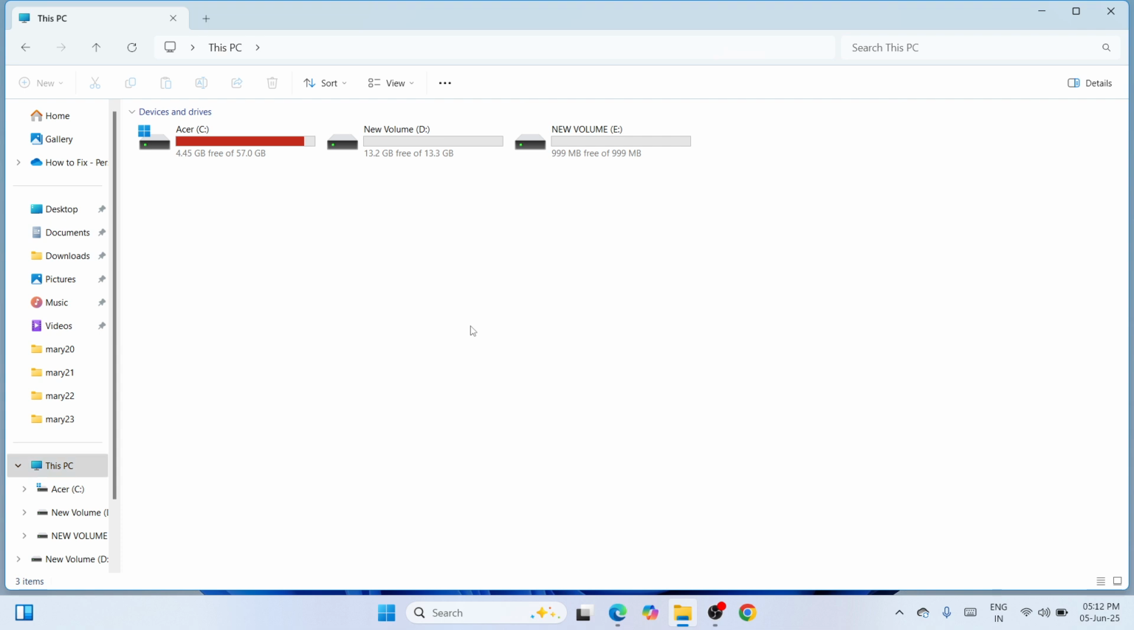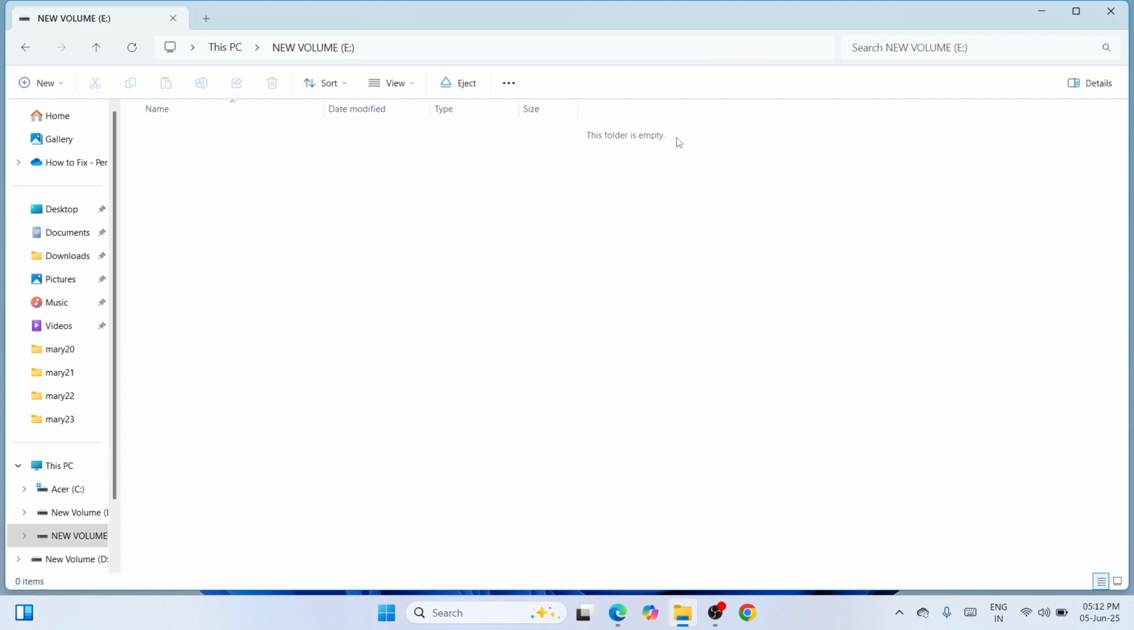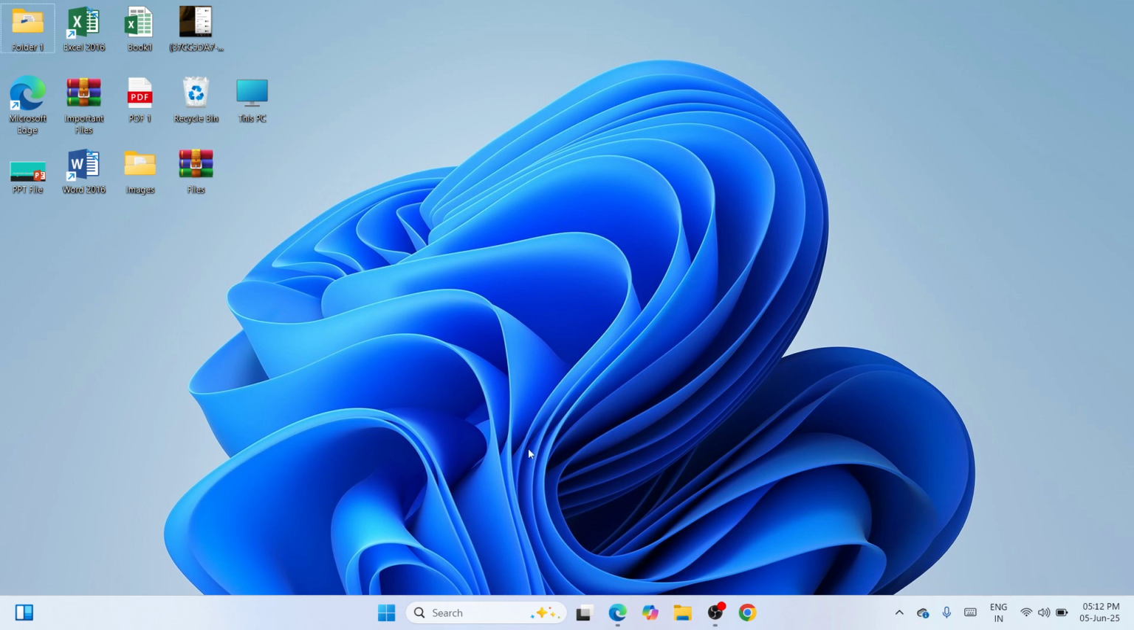Now once you have ensured that everything has been backed up or saved, you need to close the window and let's proceed to the merging of these two drive partitions.